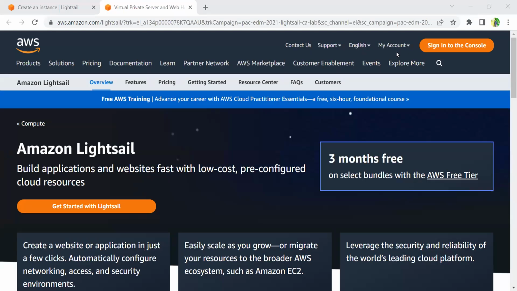Welcome everyone. In this video, we are going to see about Amazon Lightsail. So what is Amazon Lightsail? Amazon Lightsail is an easy to use cloud platform that provides everything that we need to build an app or website with an affordable monthly fee.